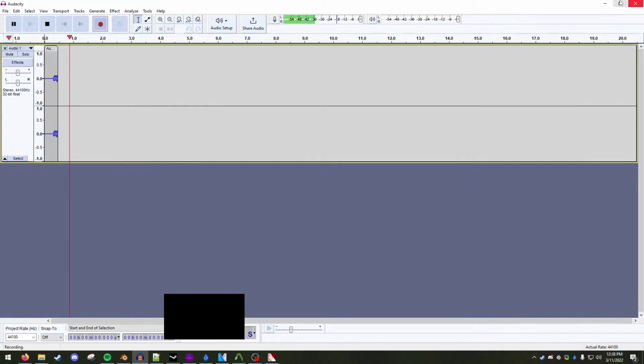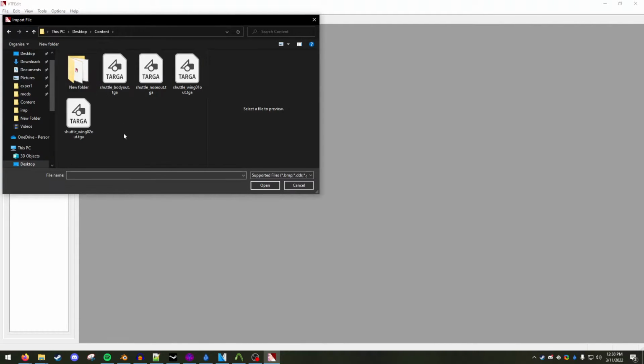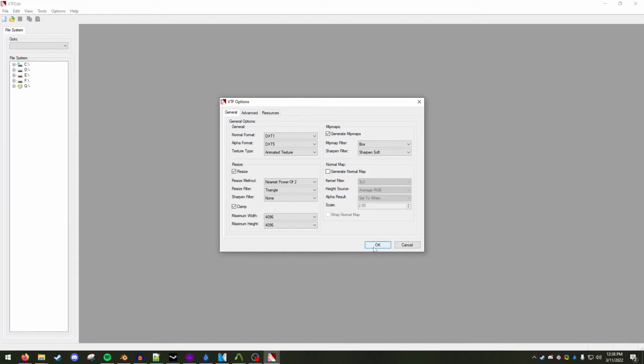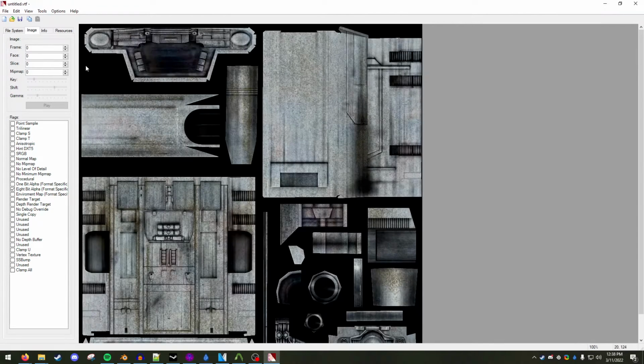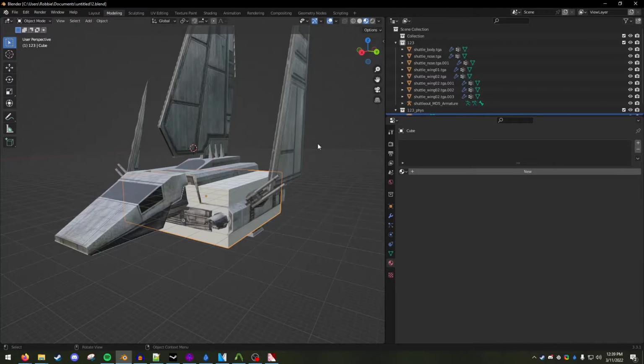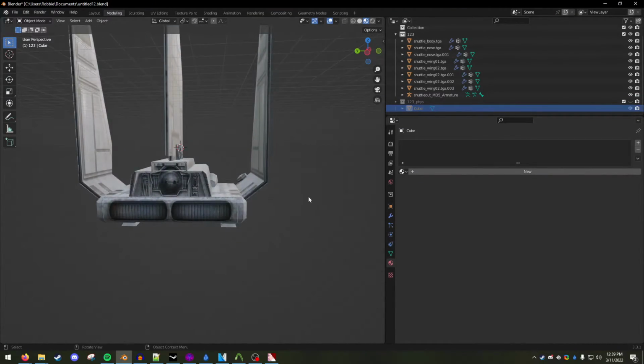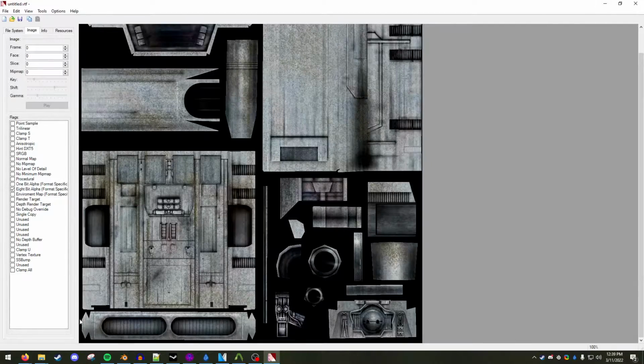Alright, now we will begin to make our textures. To do so, open up VTF Edit, click import, go to where your textures are. So this is for the body. Just click OK. It takes a few seconds. Here we go. And this is the texture for the main shuttle body. So if we turn off the collision model, we see the engines there, and the engines are here.